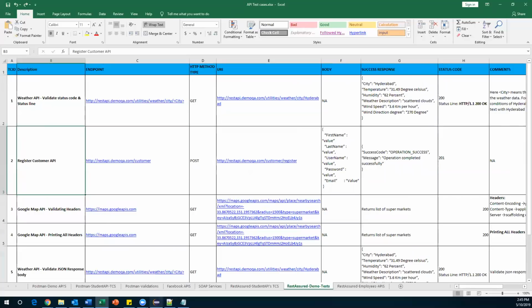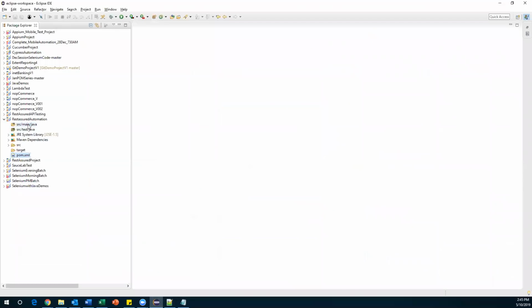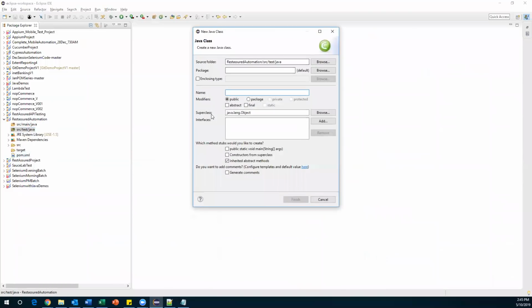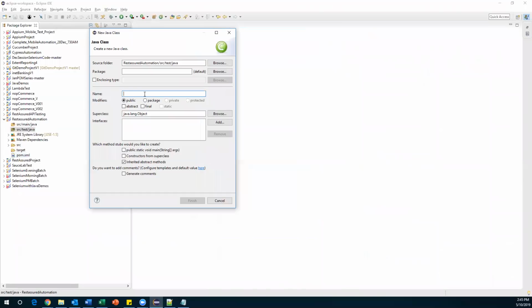So let's go to Eclipse now. These are the 2 default packages that have been created. As a tester, we always need to use the second one. Here I right click and create a new class. I will give some test case name, let's say demo1, underscore, this is the get request, underscore, I'll set some request. This is the name I'm giving.